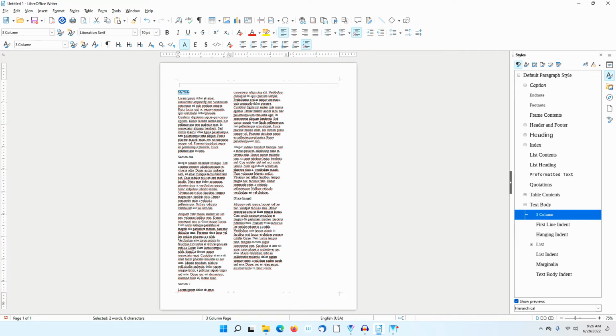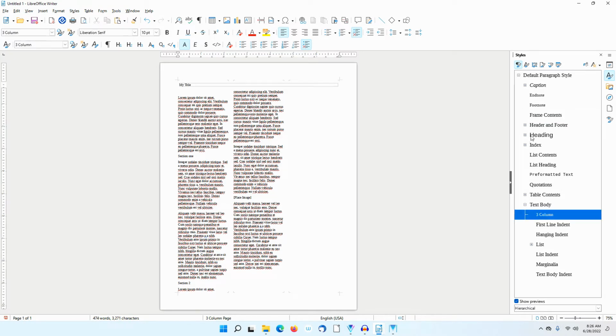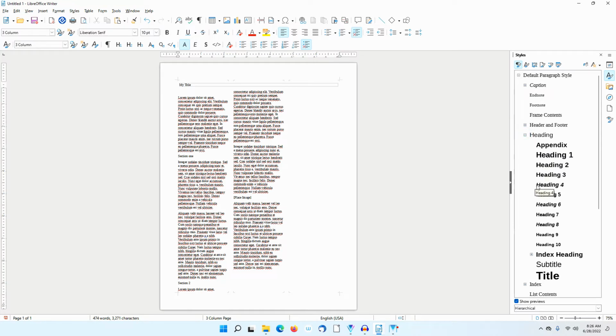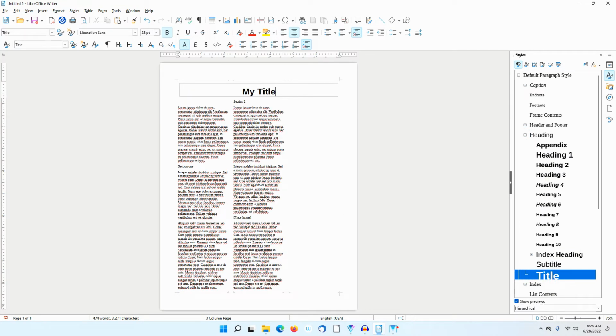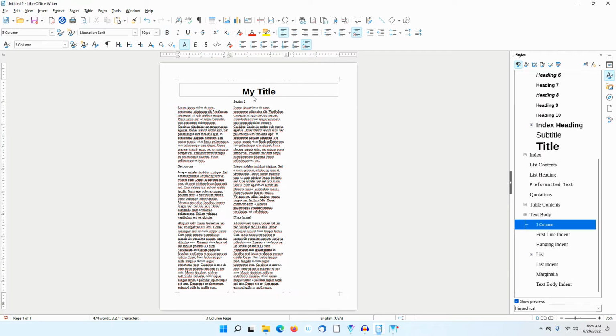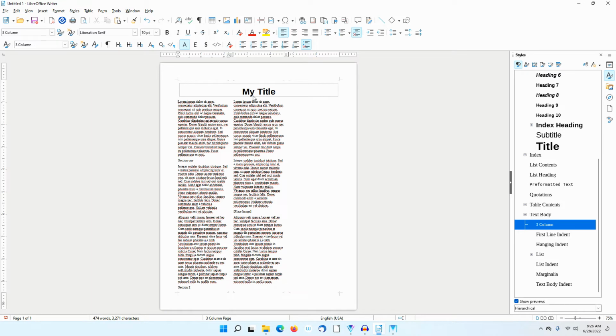I hit Ctrl+X to cut this text. I move the cursor to the frame area and hit Ctrl+V to paste the text I cut. I double-click on Title in the sidebar. I place the cursor before the first line of text. I hit Backspace to eliminate the blank line before the text.